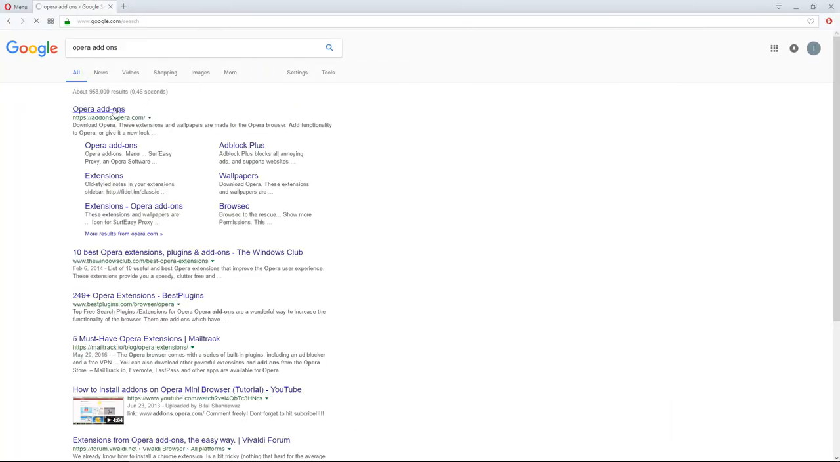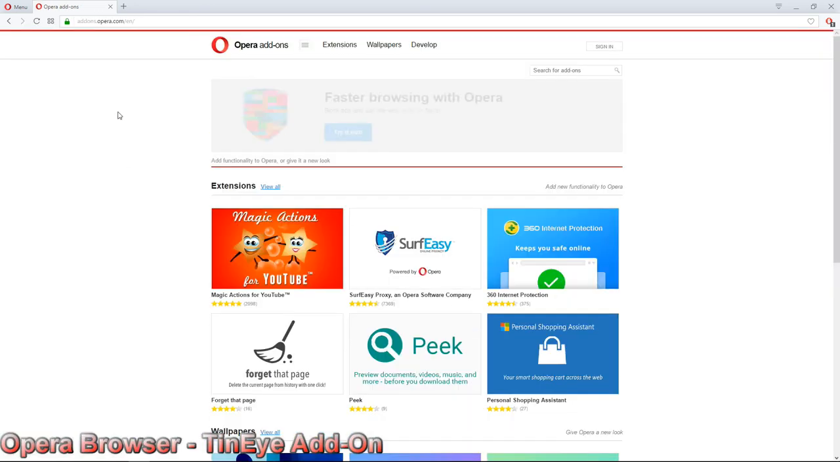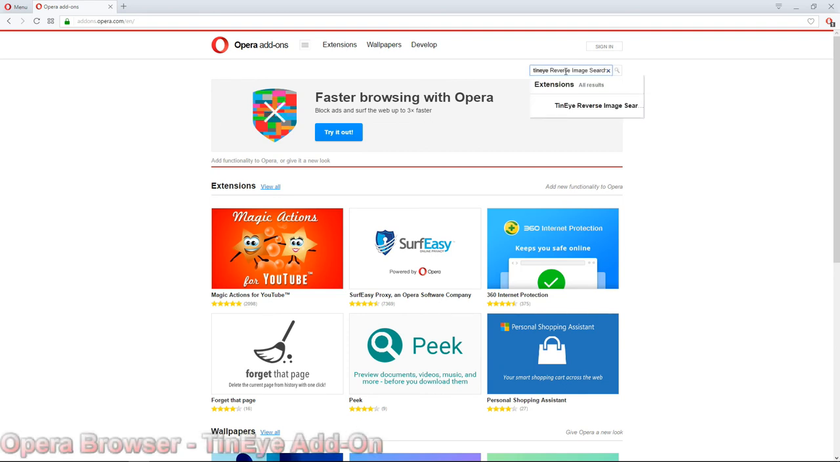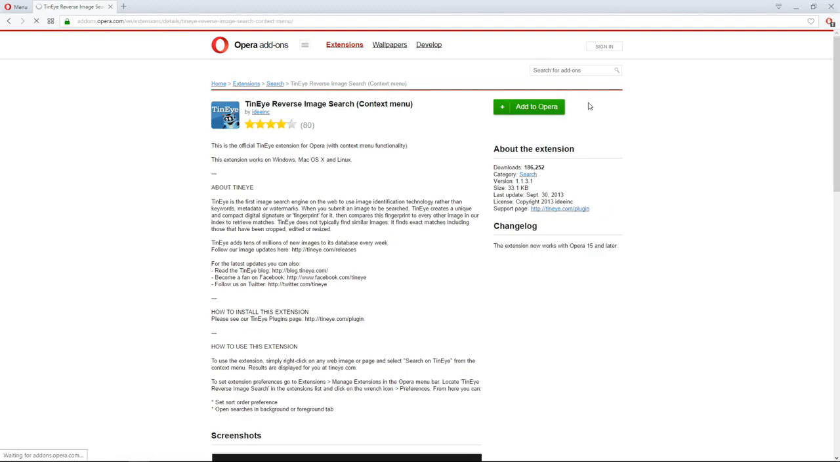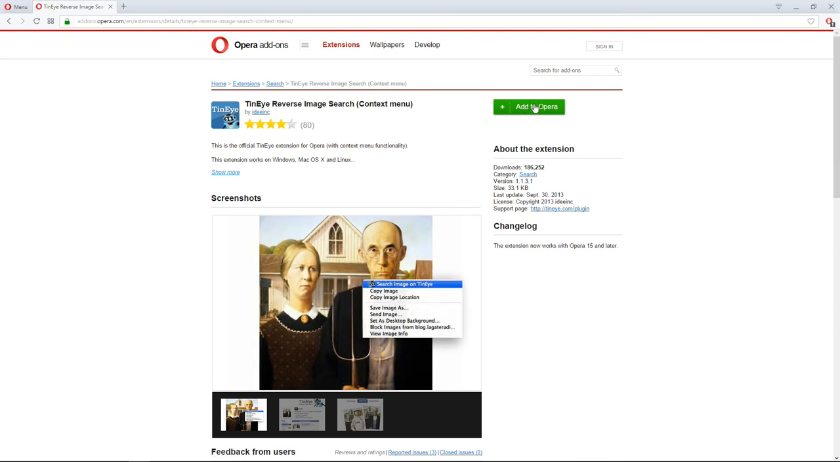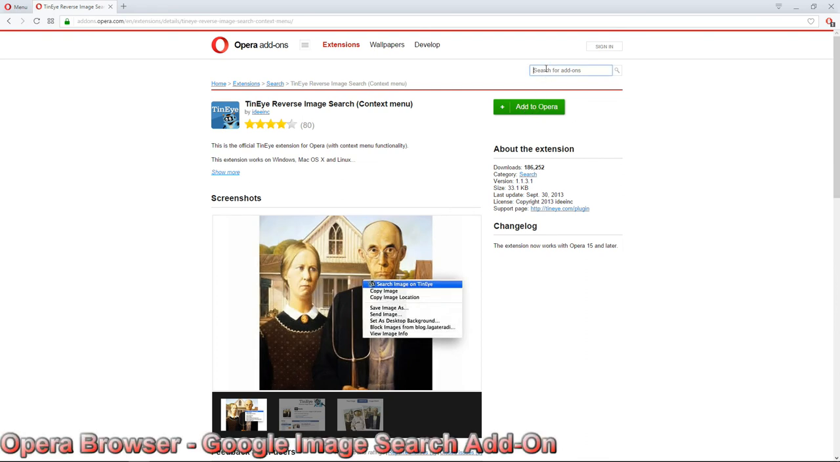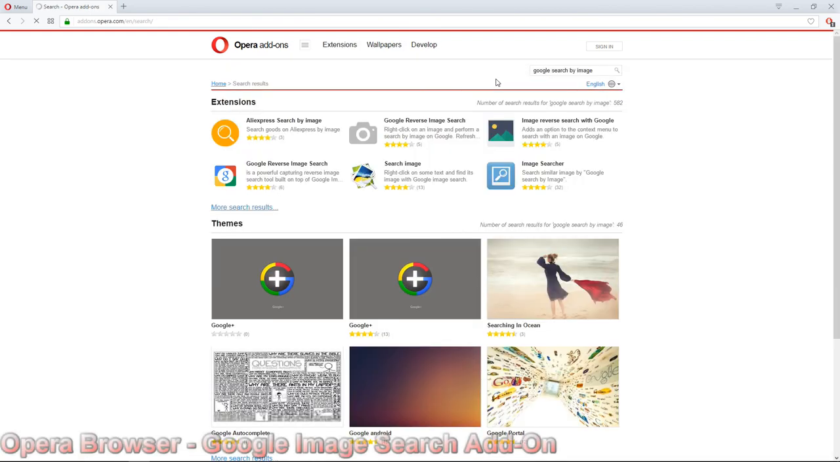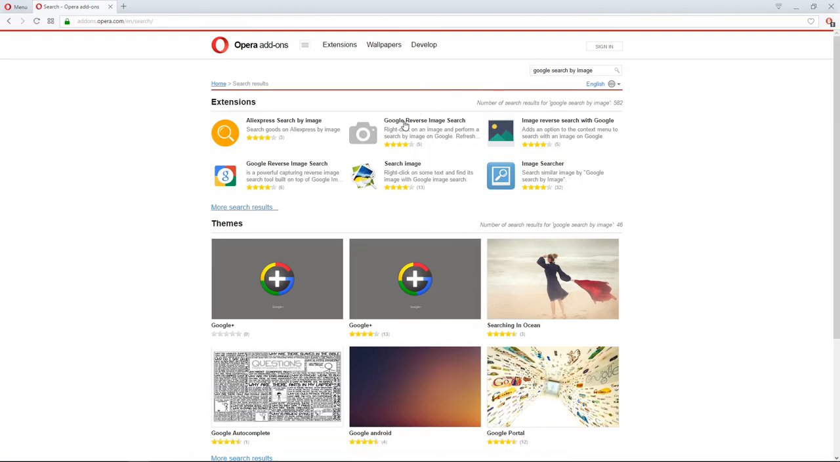If you like to use Opera browser, same thing. Just type Opera add-ons in Google search and click on the first result. You will be taken to Opera add-ons website where you can search for TinEye reverse image search and add it to your Opera browser by clicking on this button. You can also search for Google search by image and add that add-on to your Opera browser. They both work the same way as in Firefox or Google Chrome browser. This is how you find out where most of your sold images end up.